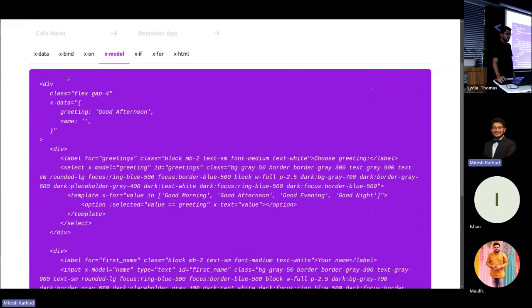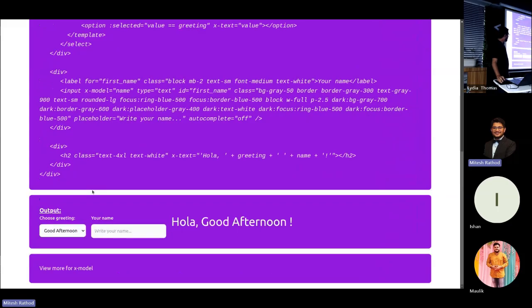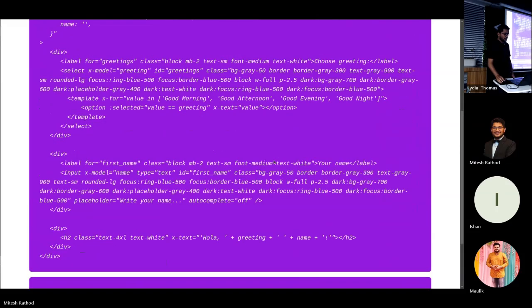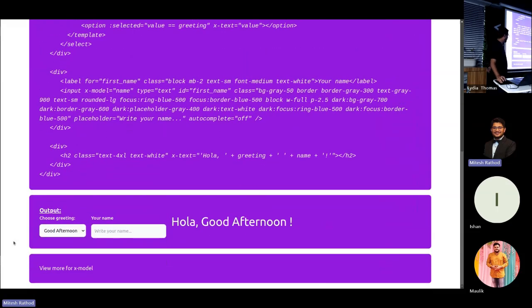Okay, so above I write all the code of this output. Let's see first how the output works. By default, there's a greeting like good afternoon, and there's the output. If I write, say, Mitesh, you can see directly it appears, live reacting. If I change from good afternoon to good morning, you can see the sentence is changing.